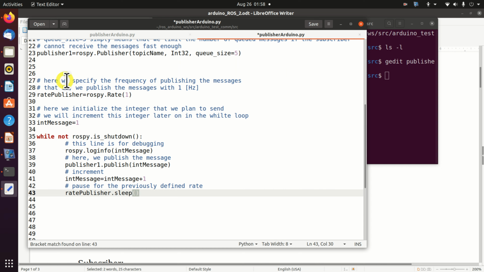Over here I'm specifying the frequency of communication. That is, by saying rospy.Rate(1), I'm saying to ROS, I want to publish the messages with a frequency of 1 Hz. That is 1 message per second. Over here, we initialize our message. Message is equal to 1. That is, we are sending integers starting from 1.